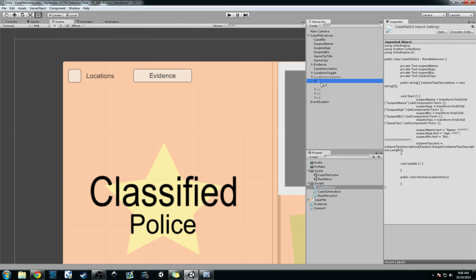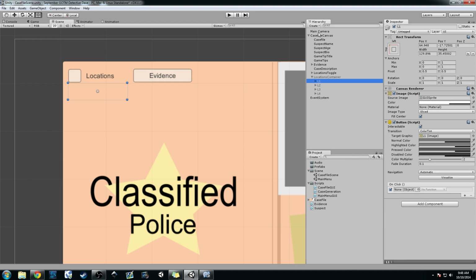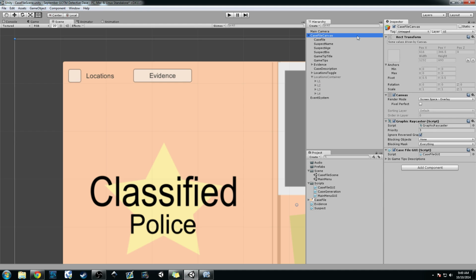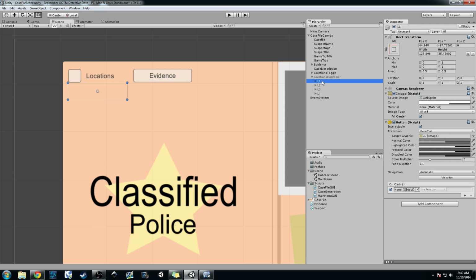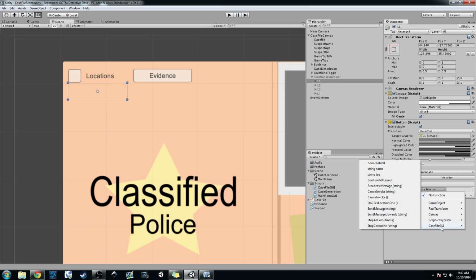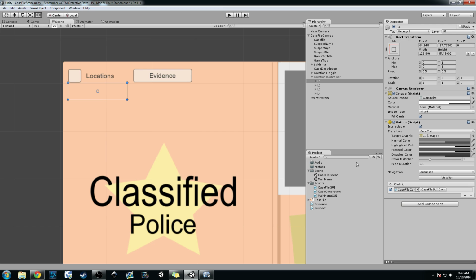So on our L1 button up here, you remember we have our case file GUI script attached to this case file canvas. On the 1 button, you can drag and drop case file canvas as your game object. Then under function, you go down to case file GUI, and you should see our on click location 1. Now go ahead and Control S to save.